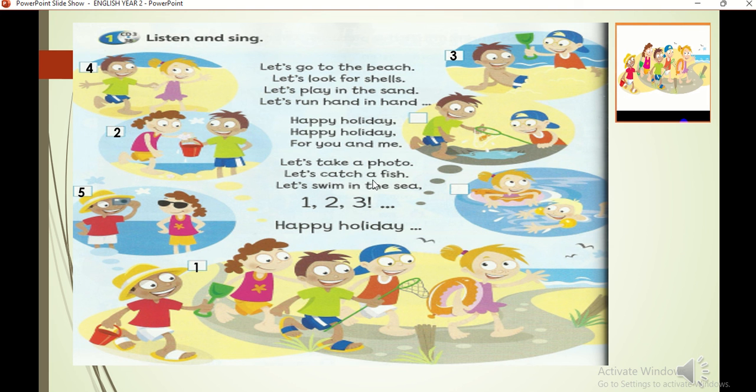Let's take a photo. So, this is number 5. Okay, let's continue. Catch a fish. Okay, let's catch a fish. So, which picture? Okay, now. You can see these two boys are using a net to catch fish. So, this is number 6. Okay, the last one. Let's swim in the sea. So, last but not least, this is the picture number 7.